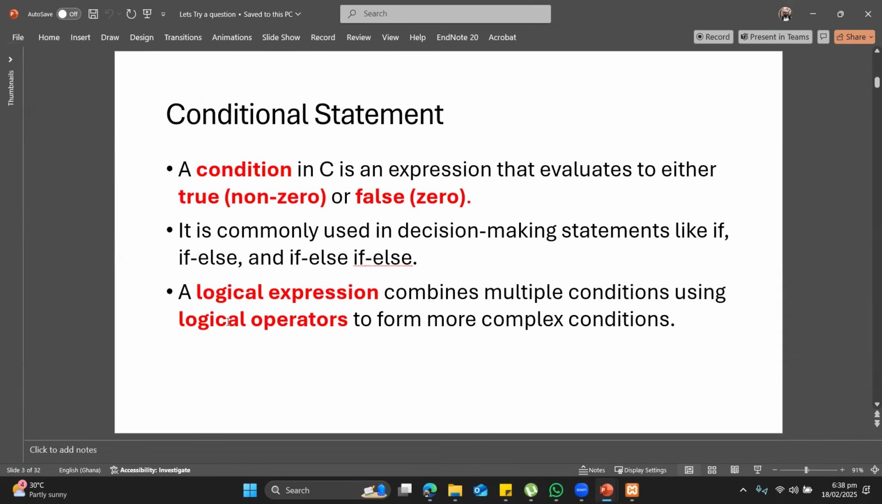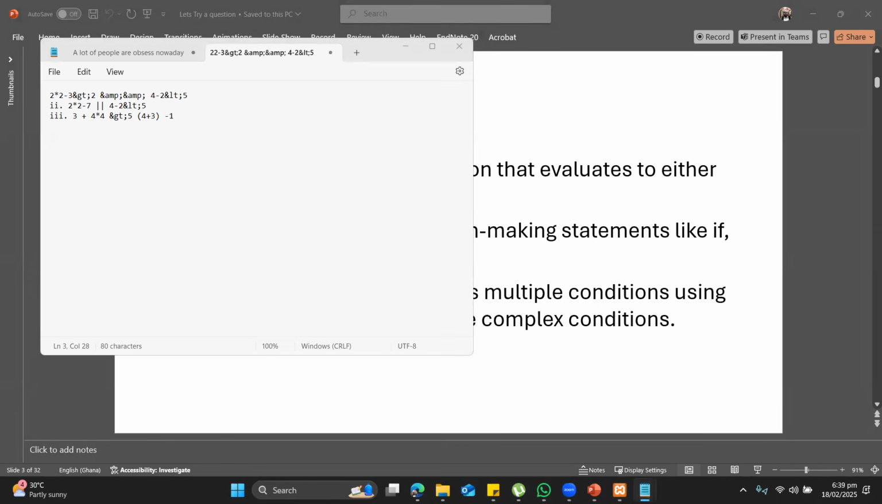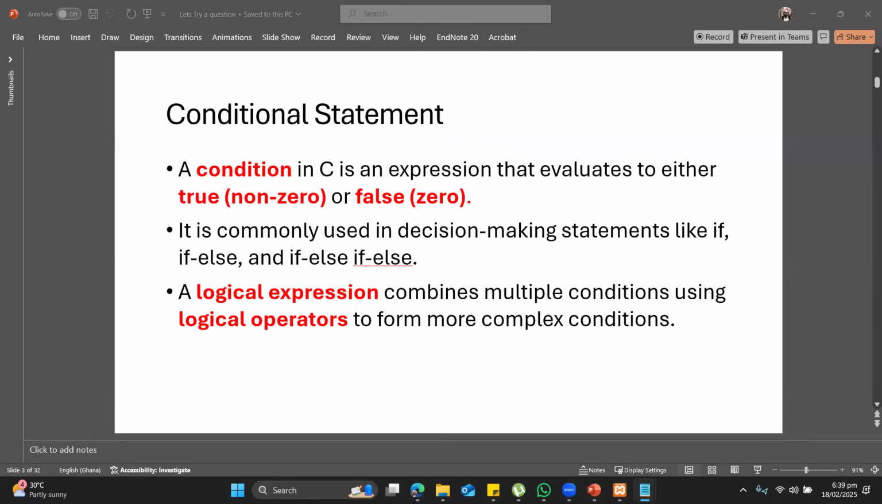A conditional statement in C is an expression that evaluates to either true or false. When I have a particular statement, I can evaluate it to give me either true or false. Those statements evaluate, and after the evaluation, the answer provided is either going to be true or false.